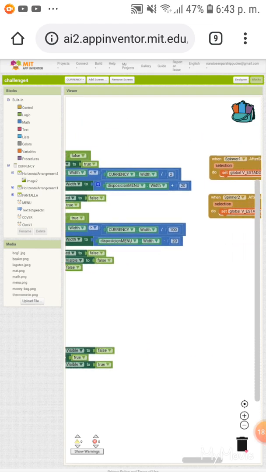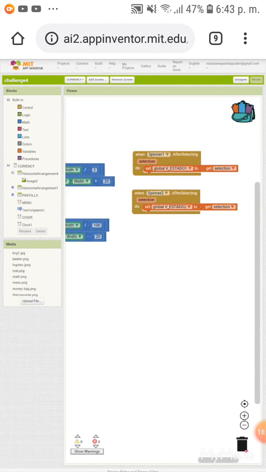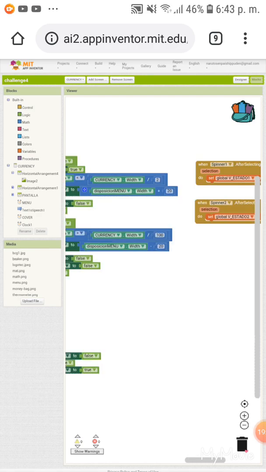And here first is from the convert blocks also, that says when spinner 1 after selecting selection do set global estado to get selection. So the global estado will be set in the spinner 1. So when you click anything that is in the spinner, it will get selected correctly with this block, and it's the same with the block 2. I mean, if you want to pick, I don't know, in the spinner 1 inches and in this spinner 2 meters, this allows you to do that.